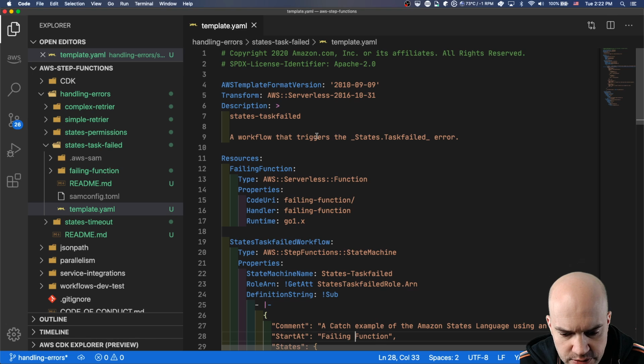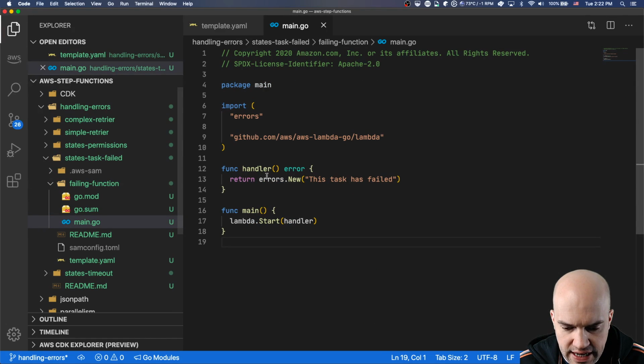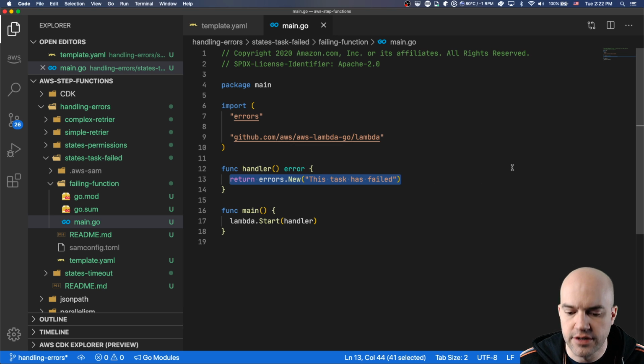Okay, this one is for the task failed state. Let's take a look at our function real quick, and we're just going to guarantee every time that our task fails by returning an error here. If you're not familiar with Go, I think that should still be pretty straightforward, right? We just return a new error and off you go.